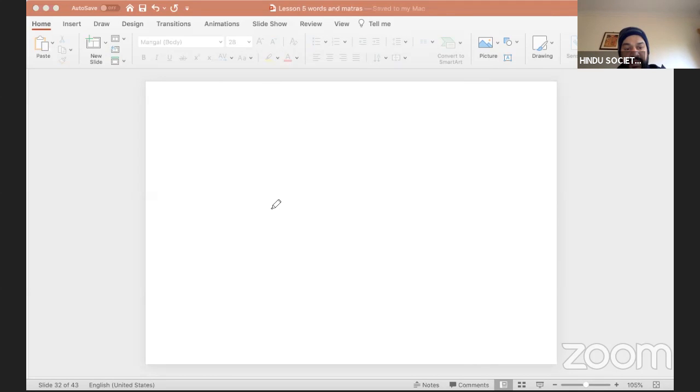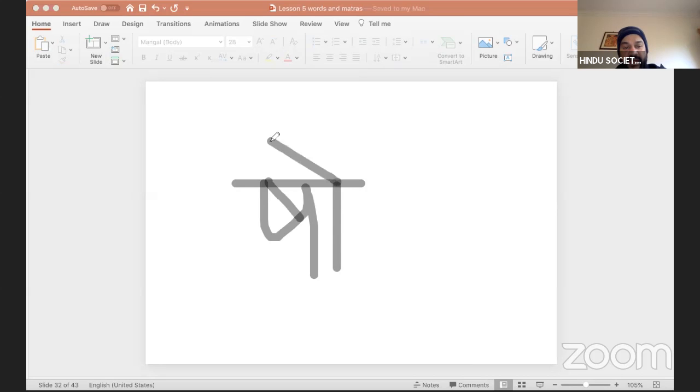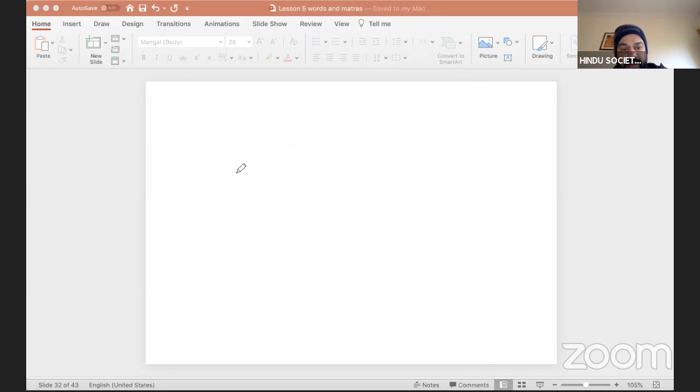So I'm going to show this again for another letter. When you take, for example, sh, I want to make it show. I put a line next to it and put a slanting line on top. That's show.